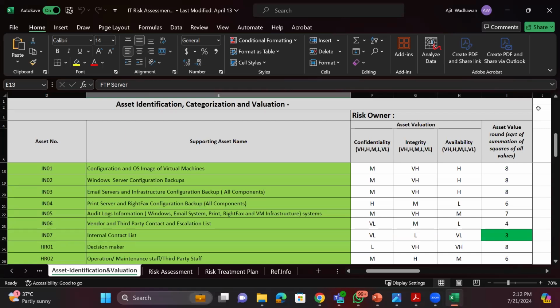Just like you can see over here, the value is 3, so we have omitted it. Even 4 is omitted in the next step. We already have a criteria that any asset having a value below 5, that is 1, 2, 3, we will not take further for risk analysis because it is not that important.